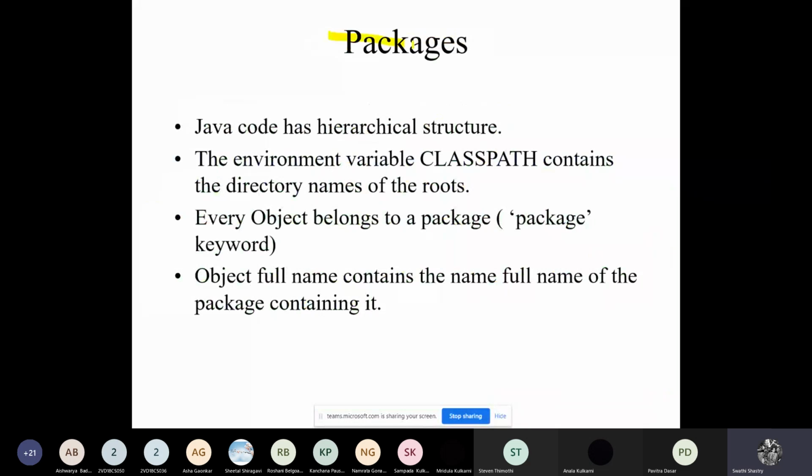Java is also supporting something called packages. Can anybody tell me what this is? Are you there?